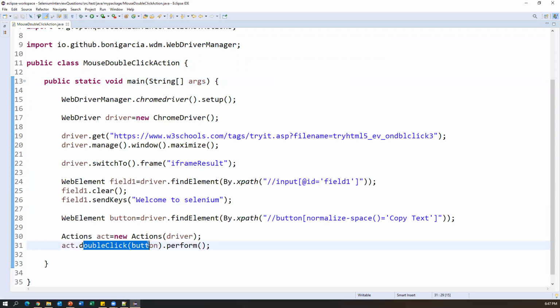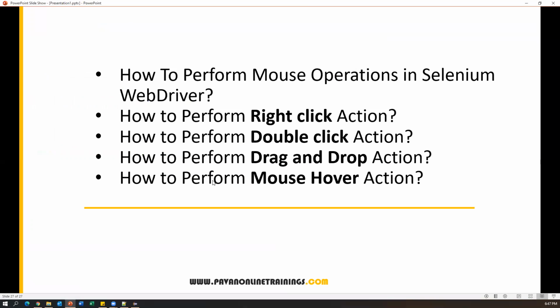which is doubleClick. This particular method performs the double click action. All right, so this is about double click action. Now we will see one more action called drag and drop. Sometimes we also need to do drag and drop in our applications. So now we'll see how to perform the drag and drop action.